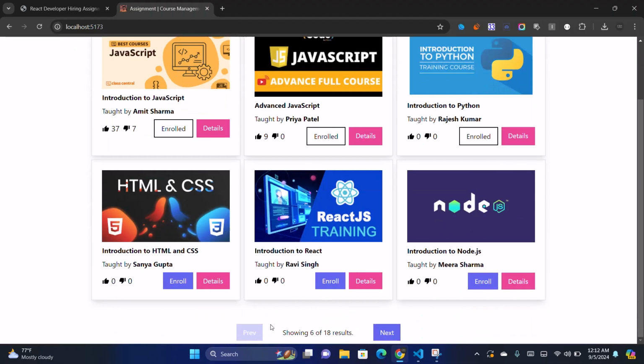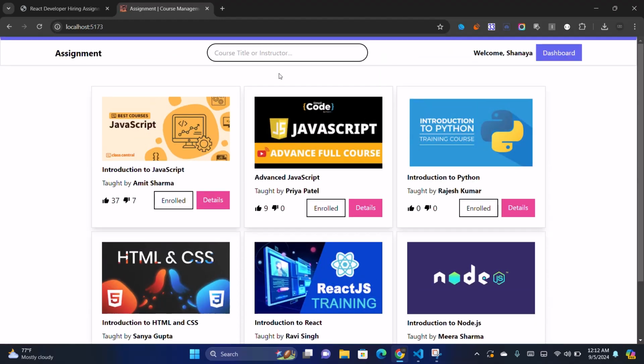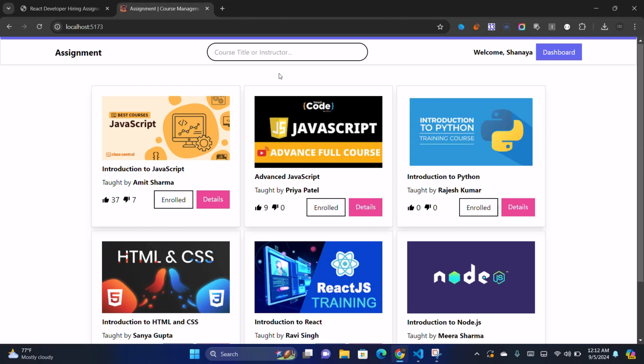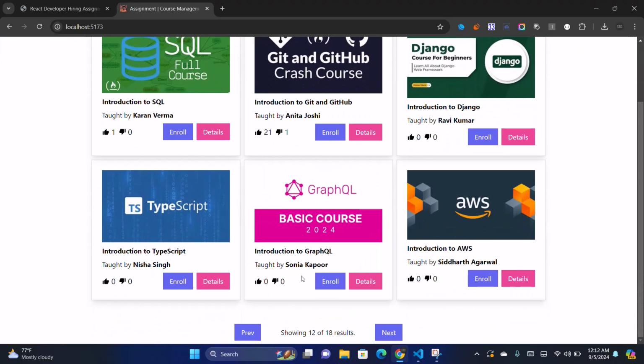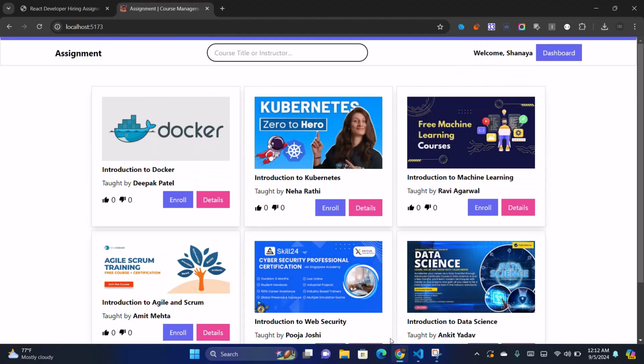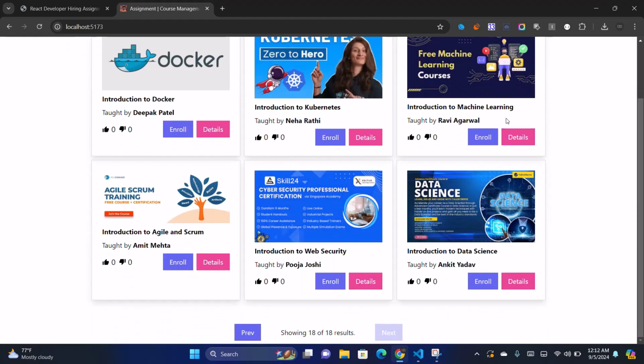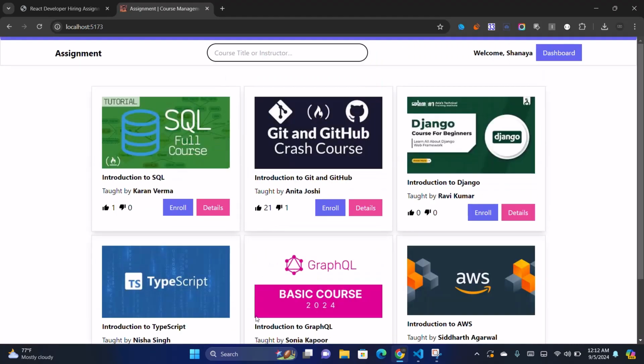I'm using pagination here, as you can see. There are a total of 18 courses that I have currently inserted in my database, and 6 of them are being fetched here because I'm using pagination. I have included this pagination from the backend and not from the front end. I can go to the next page to view the next 6 results, and I can go to the next page to view the last 6 results.